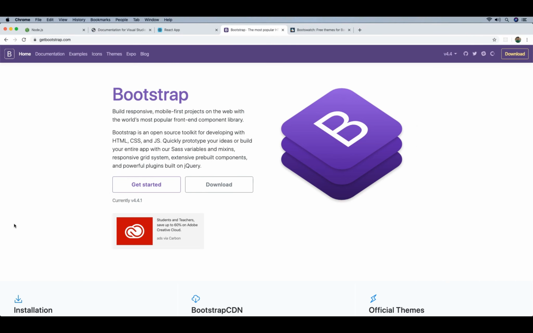Welcome back. In this lecture, let's have a look at how to beautify our application using a CSS framework called Bootstrap. Bootstrap is a framework developed by developers at Twitter, and it's the most popular CSS framework used and loved by millions of developers. Now, there are a couple of different ways to add this to your application.